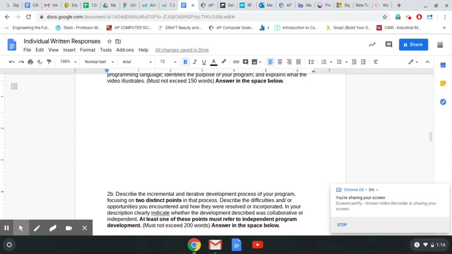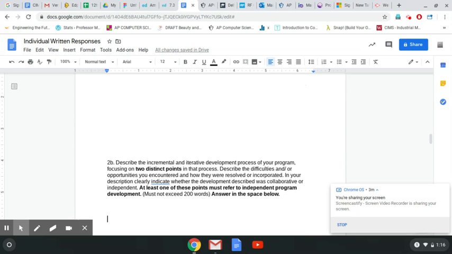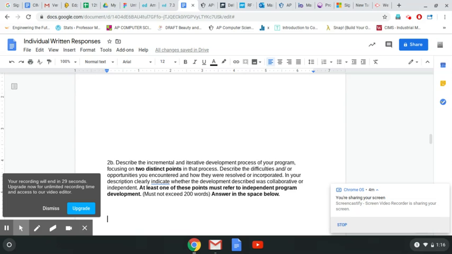Describe the incremental and iterative development process for your program. Basically, we talked about this before you write or run anything: the coding you actually write out, then the algorithm. You need to talk about what your idea was. I wanted to do this, then I wrote my code and programmed it in Scratch. But during the process, I had this issue and that issue. I spoke to someone and they helped me, so I went back to change it. At least one of these points must refer to independent program development. That's basically what they're saying.